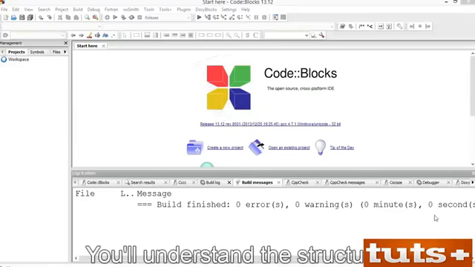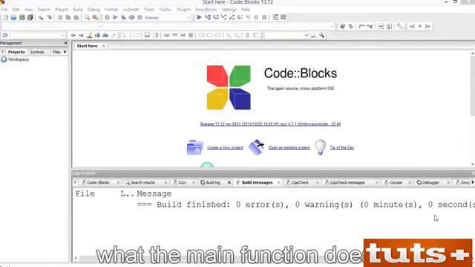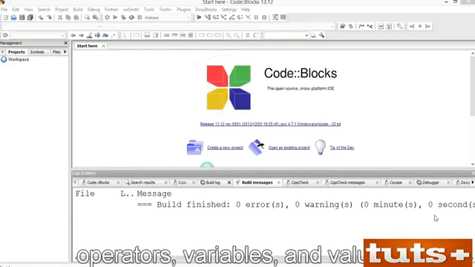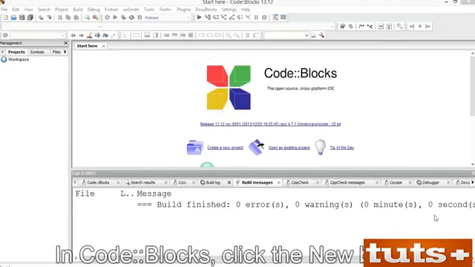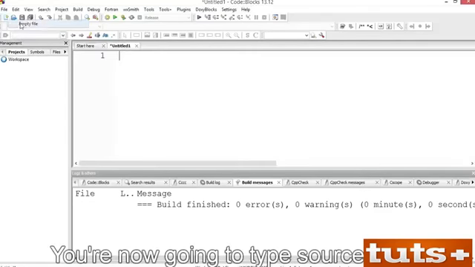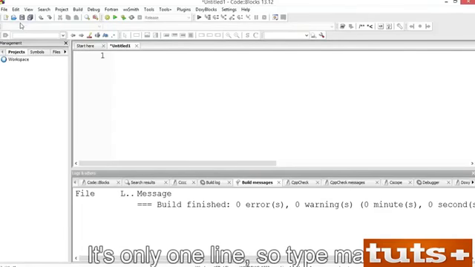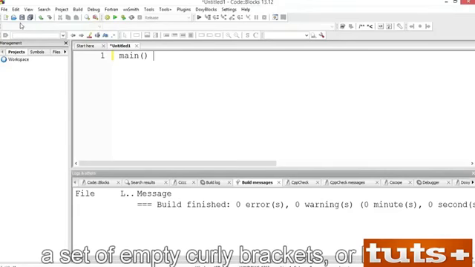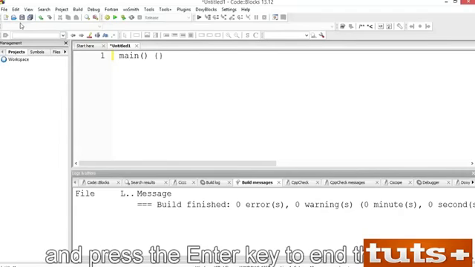You'll understand the structure, what the main function does, and get to know C language keywords, functions, operators, variables, and values. In Code::Blocks, click the New button and choose Empty File. You're now going to type source code. It's only one line, so type main, an empty set of parentheses, a space, a set of empty curly brackets or braces, and press the Enter key to end the line.